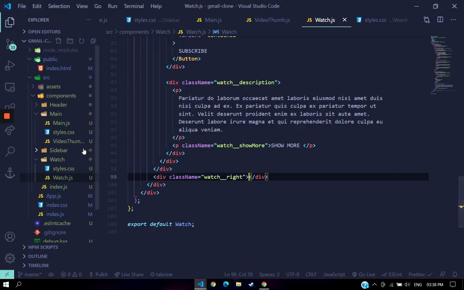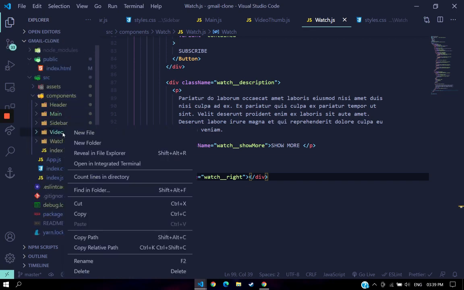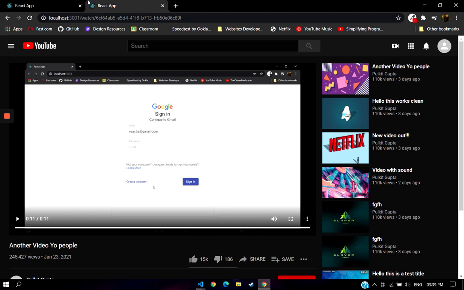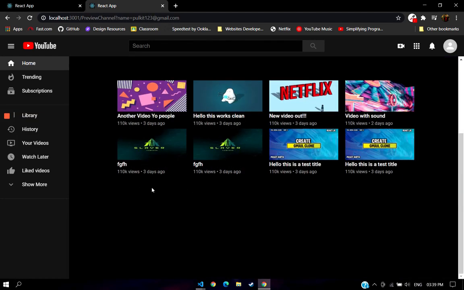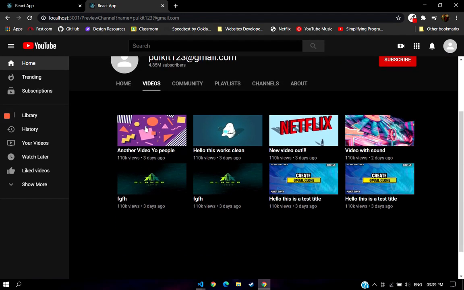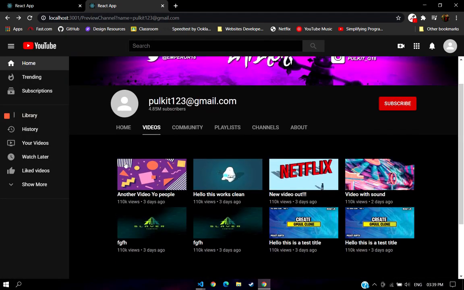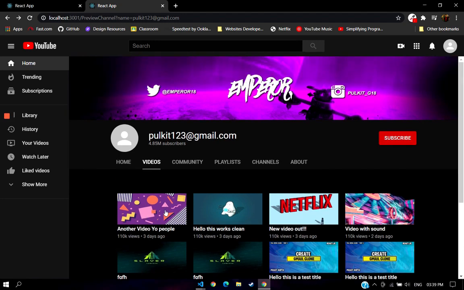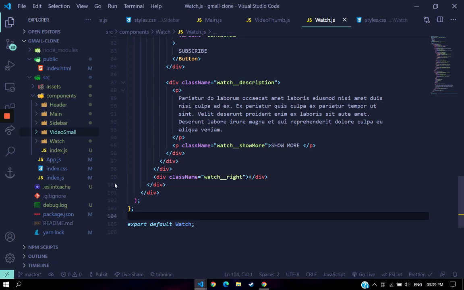So first of all, let's create another component. Just go to components, create a new folder, name it video small. We'll name it video small because we'll be also using it at multiple places. This same thing we're gonna use, we'll just modify it a bit. Inside here, we're gonna use this also this way, right? As you can see, this is the same component being rendered here. I use React props for this most probably.